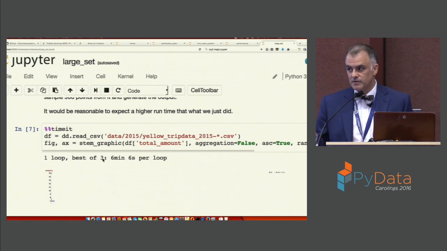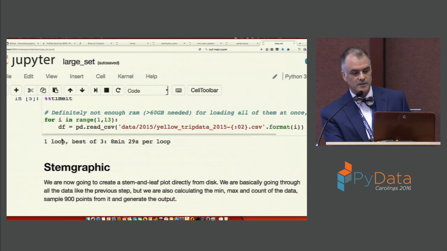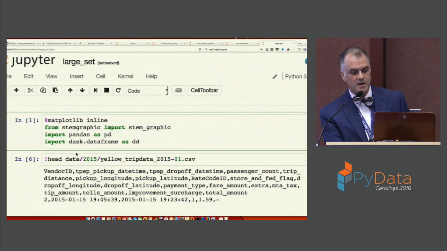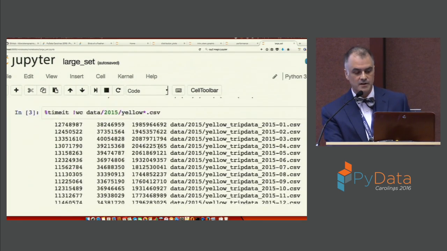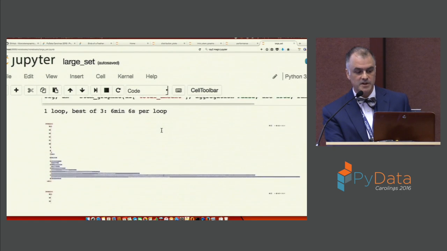So it's bigger than the RAM. So pandas will not work. So I'm using, what's that DD thing that I'm using? If we go back at the top, import Dask data frame as DD. And so Dask allows me to have a data frame that's on disk.